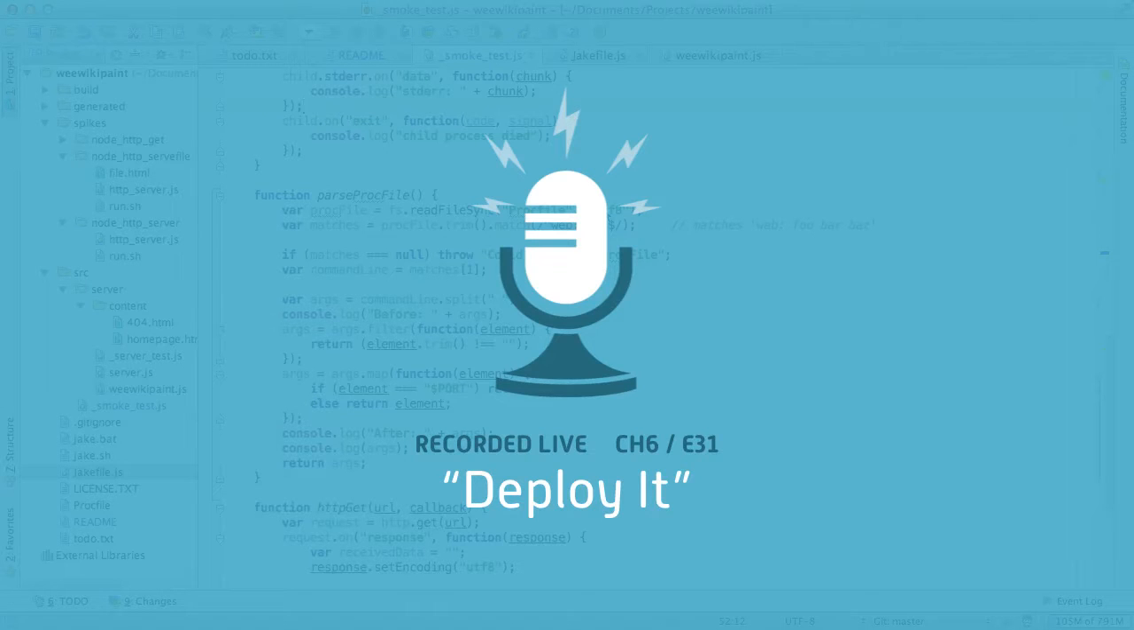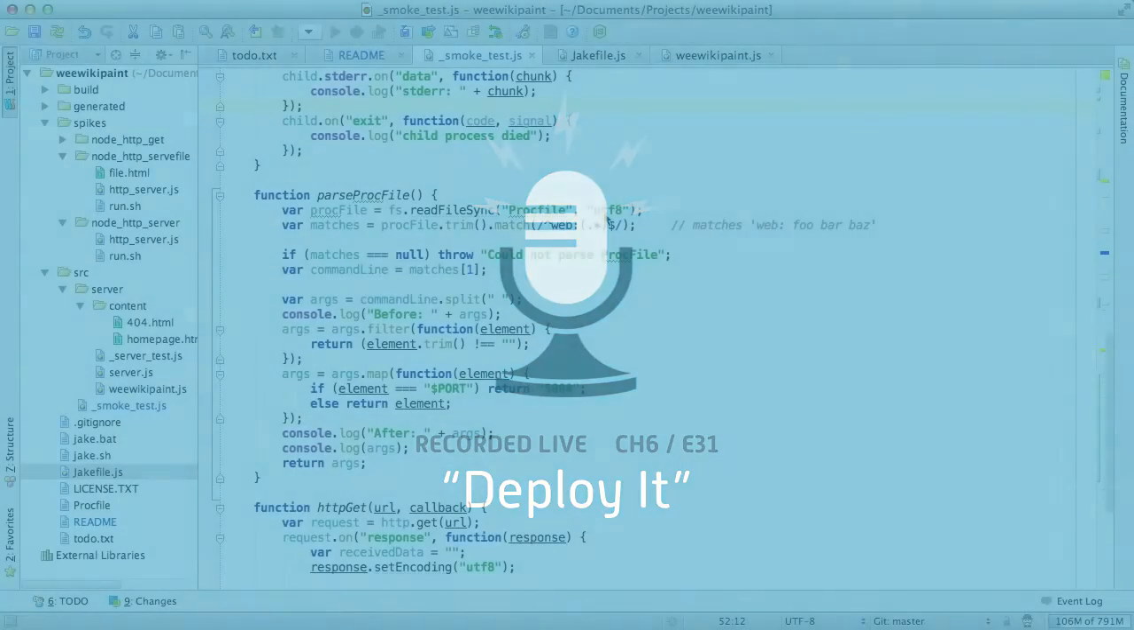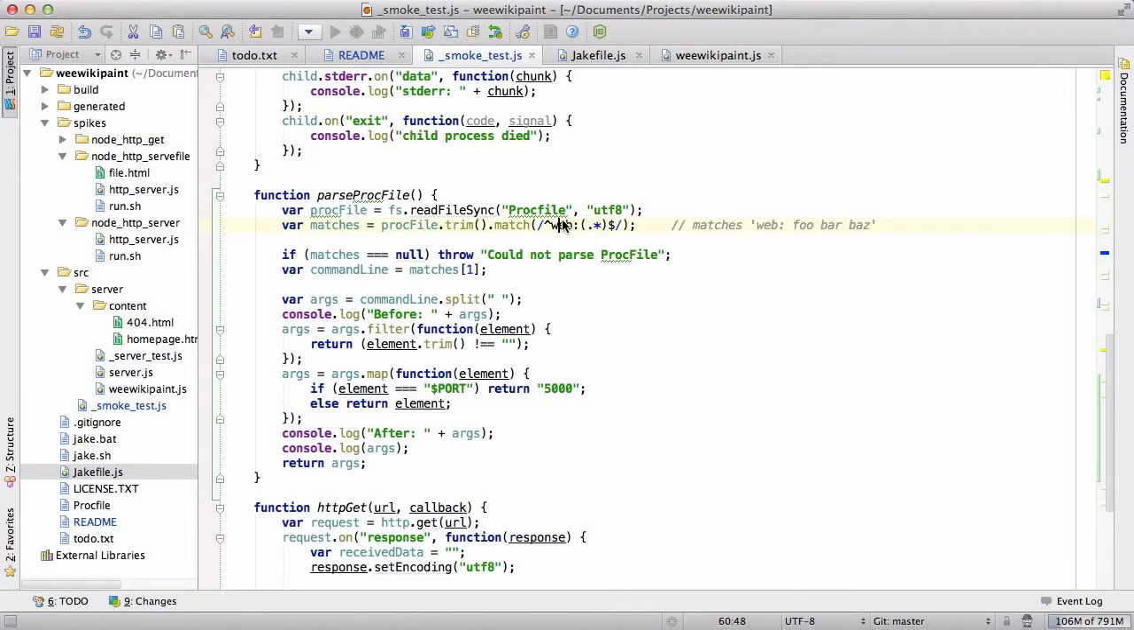I'm recording this on September 17th, 2012, picking up right where we left off in the last episode. What we are doing is trying to modify our smoke test so that it tests that our code will work when it's deployed to Heroku. To do that, we were parsing our Procfile. I promised at the end of the last episode that we'd go through that in detail.